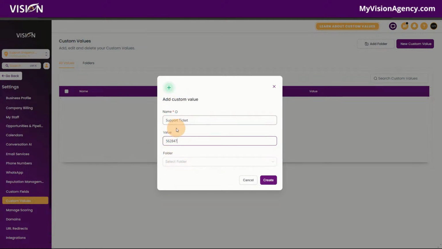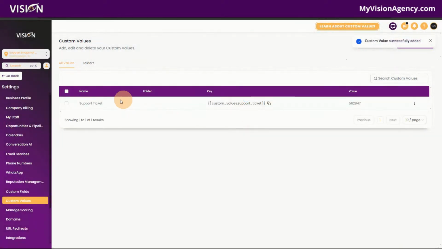And you could create a folder in the custom values. This is the only custom value that we're going to create. So I'm going to click here, and I don't really need to add a folder because this is the only one for the support that we need. So we've created our custom value here.